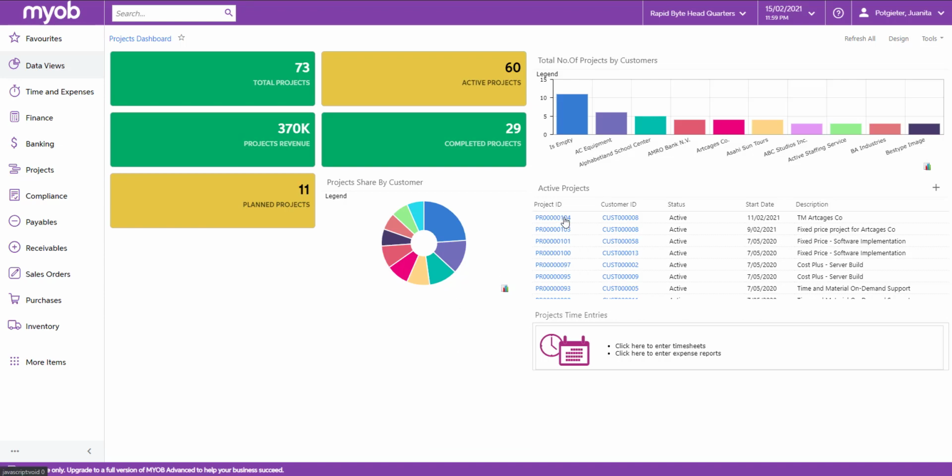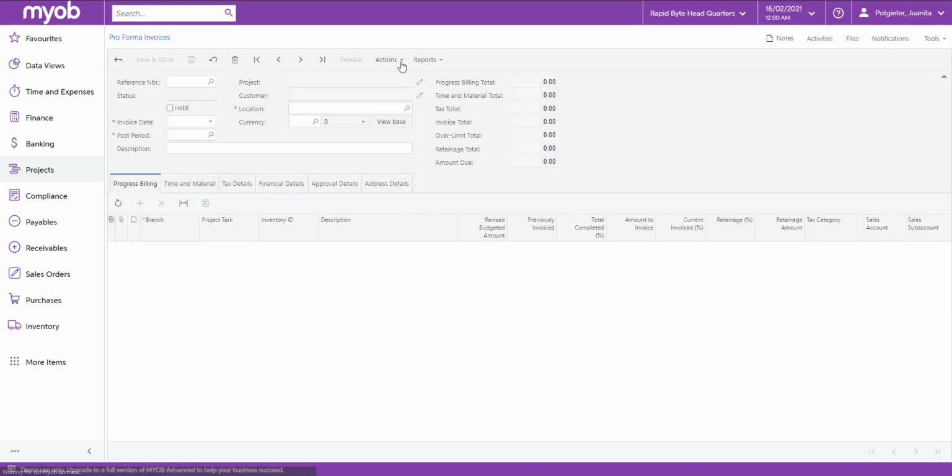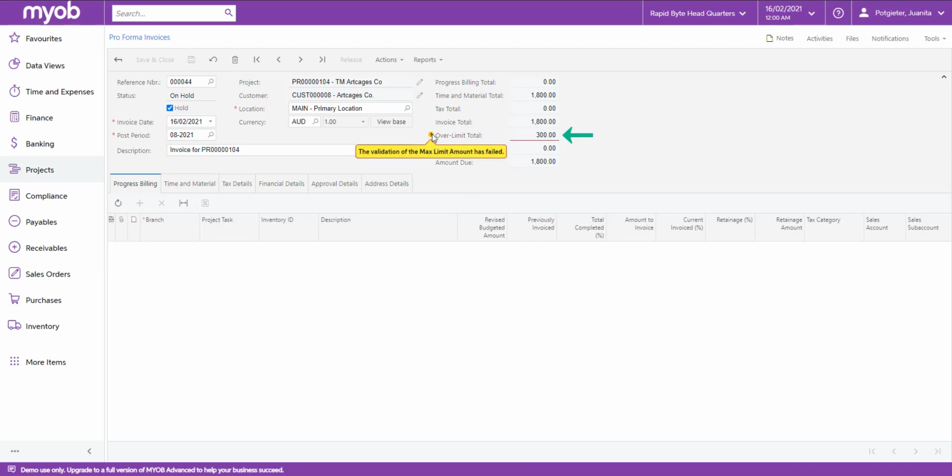To build a second phase of the project, for which we have configured the billing limits, let's navigate to our project. On the Form toolbar, click Run Project Billing. The system now creates a Proforma invoice and takes us to the Proforma invoice screen.